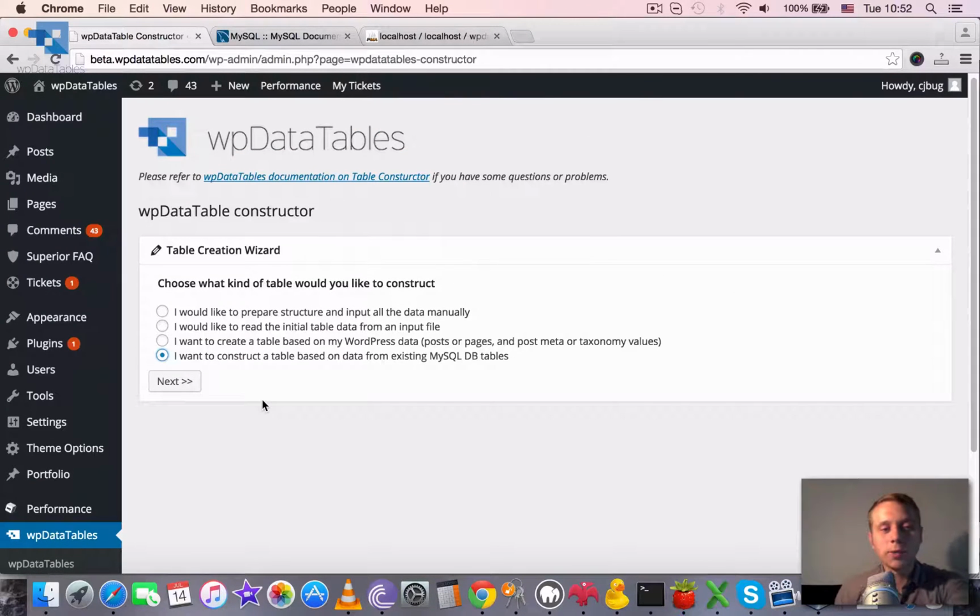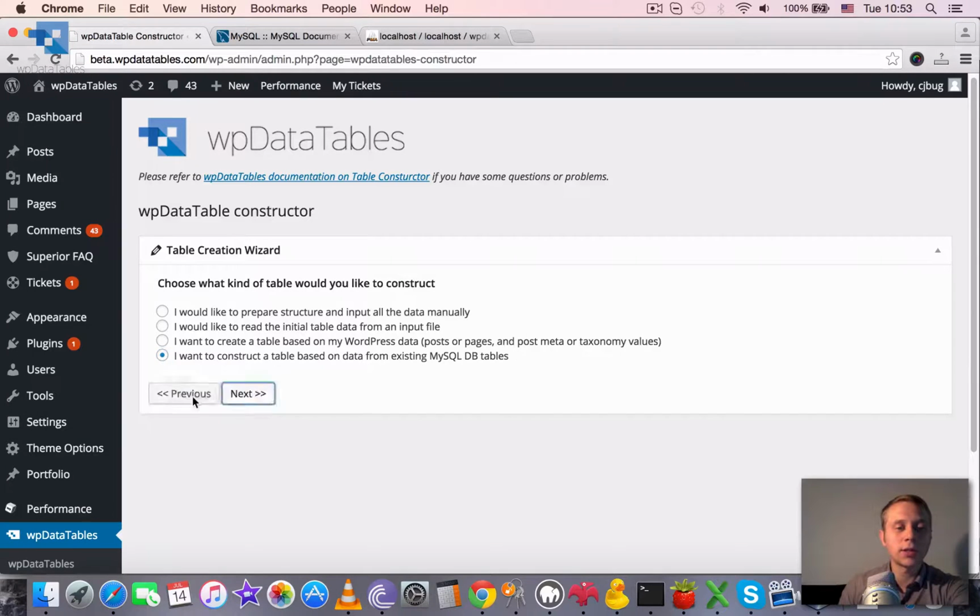Just a couple of words about the wpDataTable constructor. It's a part of wpDataTables plugin, which is basically a table creation wizard. It's a step-by-step graphical interface, which is made to help users that are not so tech-savvy, that maybe do not want to know much about some complicated things like organizing MySQL tables, writing queries, or preparing data and an input source. So you can use this table creation wizard to input the data of the table manually or import it from an Excel or CSV file, or as in our case, to generate a MySQL query and construct a table based on this query that is generated automatically. So we choose the fourth option and click Next.